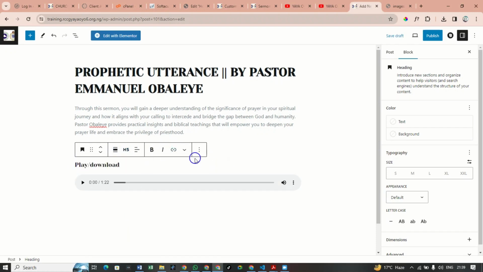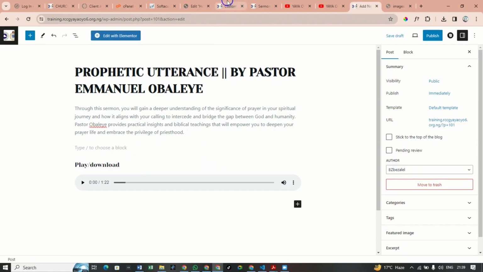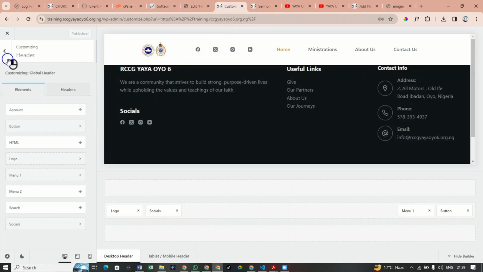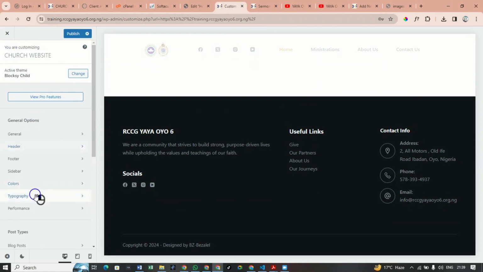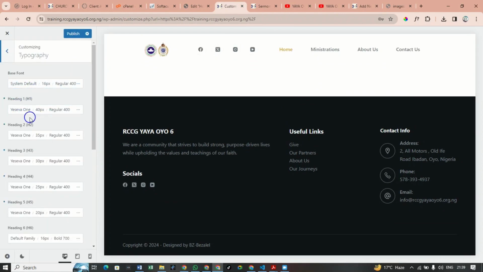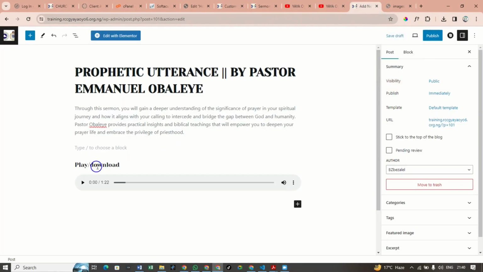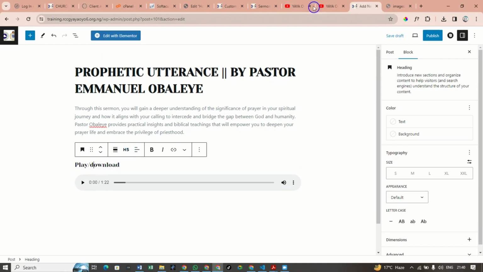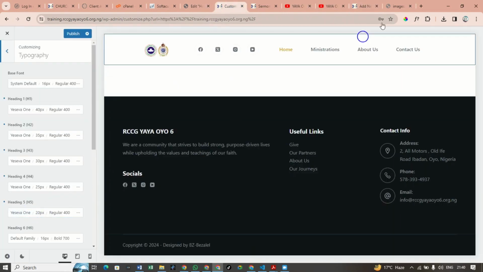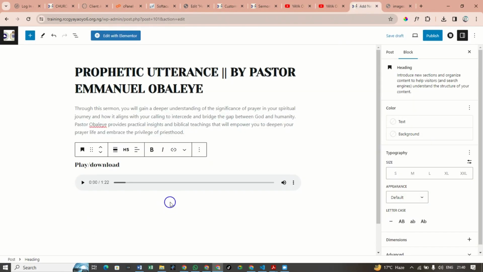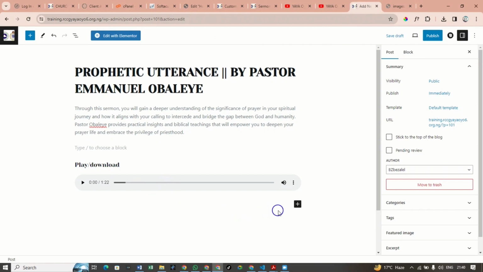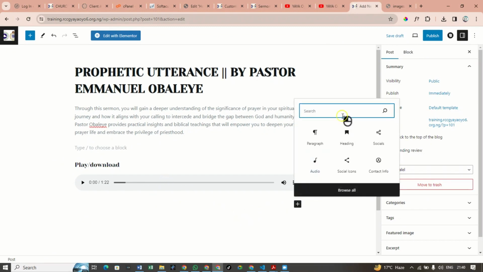So you see these. You can make the wordings H2, H5. Now, if you want to change the font for all those posts, this is where you come to. Just go to customize. Go to typography. You'll be able to change the font there. So you can see we use H5 there, heading 5. So if you change the font there, it's going to reflect here.